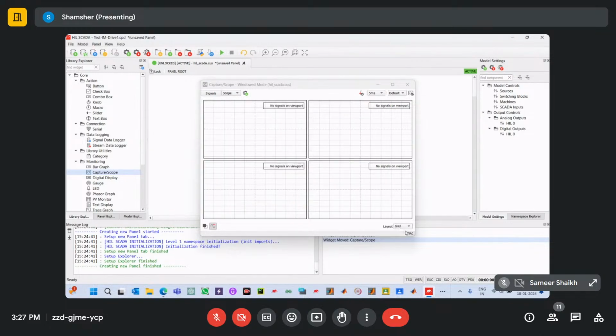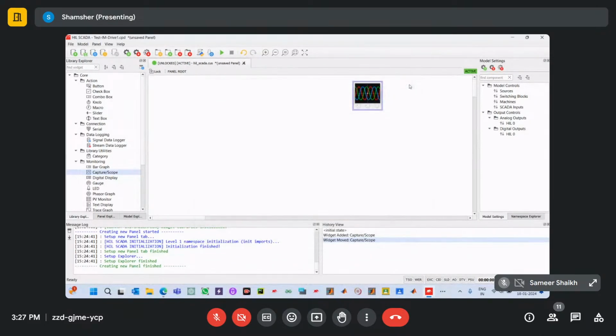Okay, so now cut it. Next thing is to define some source parameters. In our model we have a source that is a three-phase source, right? So that three-phase source we have to define here. So how to define the source parameter?